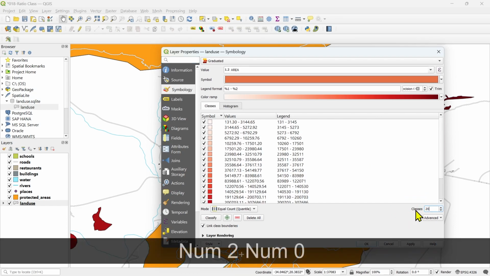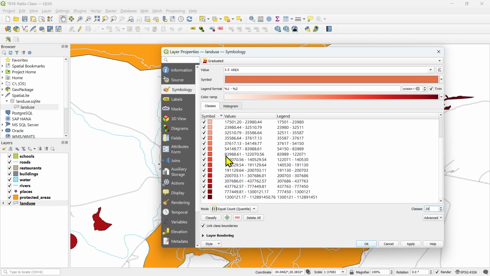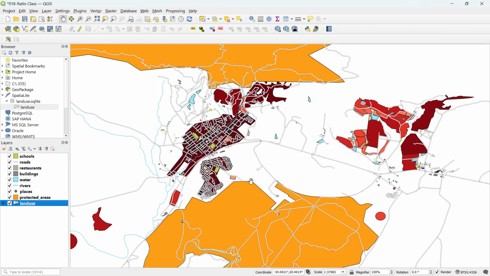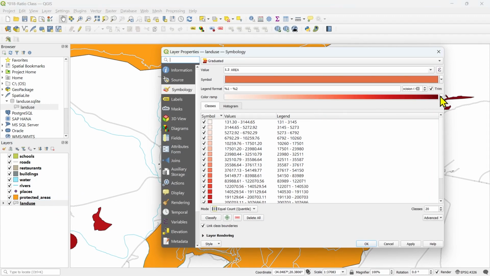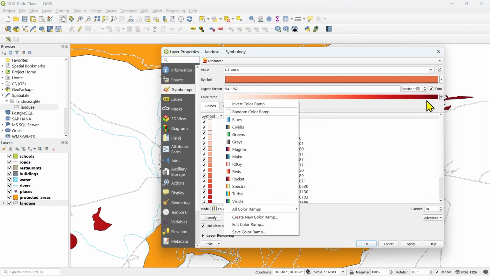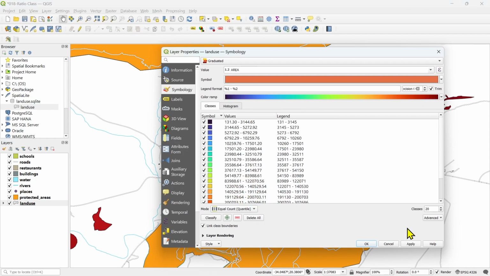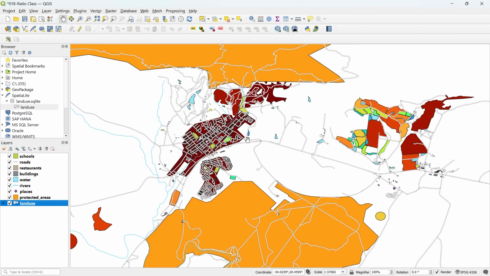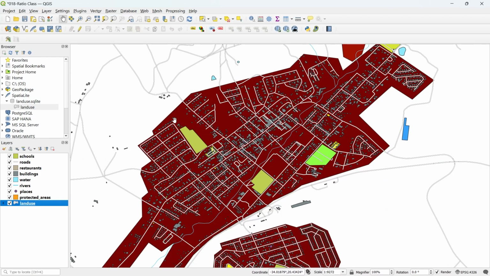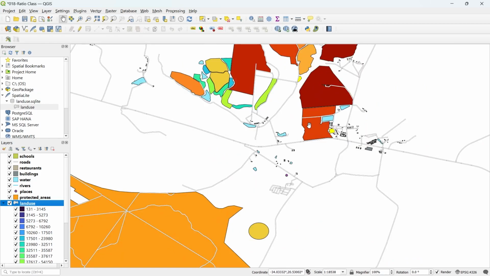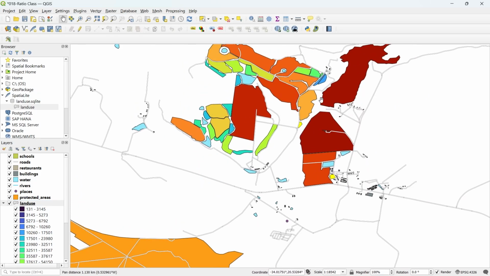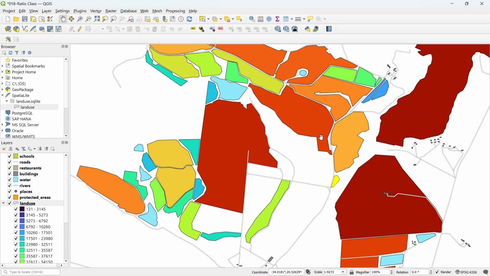Let's say I make it 20 and see what happens. You can see I get more gradient. Okay, and one more thing, you can use different gradients and see what happens. Let's say I go for turbo and apply. So this land use is not changing because it is totally one single land use, right? That's why it's not changing. And these are segregated separately, so you can see different color codes here, right?